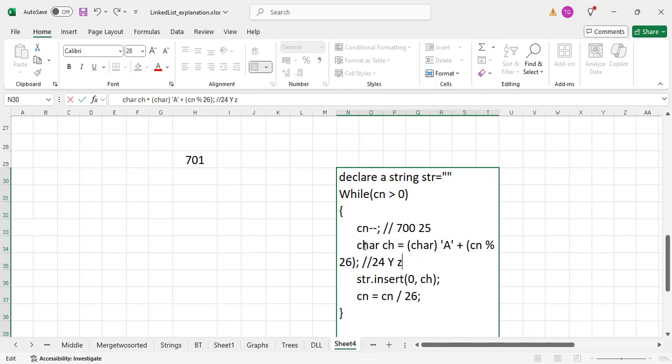I'll be converting into a character, which is ASCII value of A, 65, plus 25. We have got the character called capital Z. Then I'll be storing it in the variable called ch. Now I'll be inserting it to the string. So earlier we were having a character called Y in the string. Now on the index value 0, I'll be adding the character called Z.